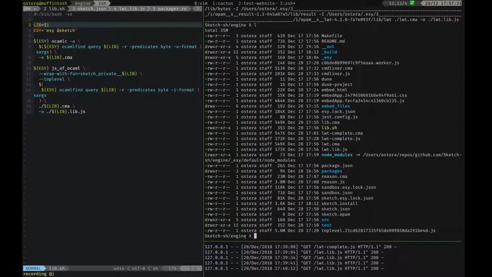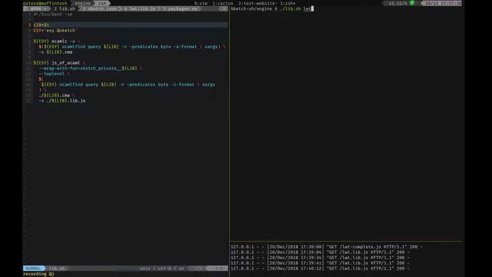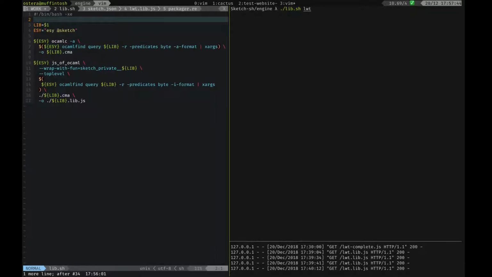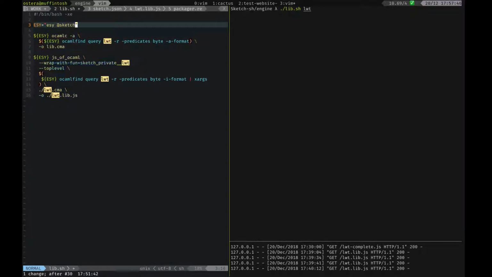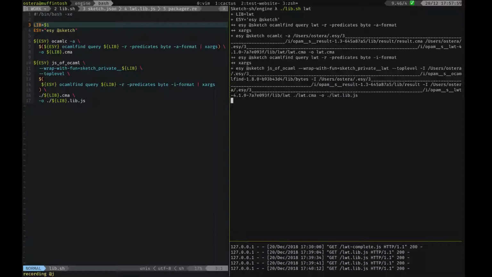Anyways, so I made some small changes to the script that I couldn't speak over. The first one is that I changed the instances of LWT with just a variable. And the second one is that there was a bug when we were calling OCaml find, we need to pass xargs so that it's just one line and it gets inlined properly. So now we have this little script that you pass the variable name, LWT there, and it just gives you the lib file out, right? lib.js.